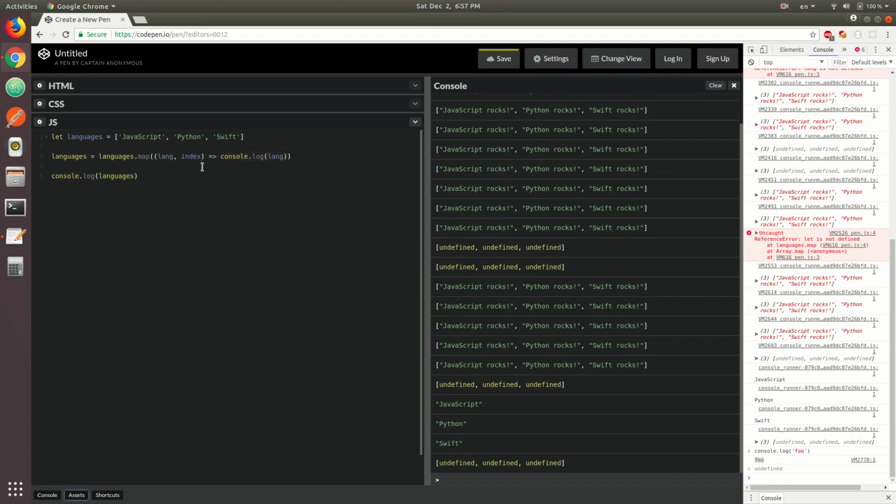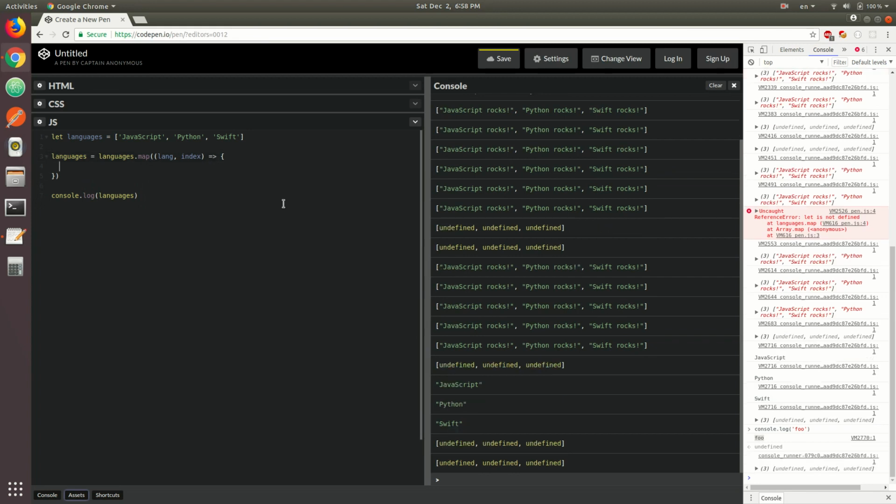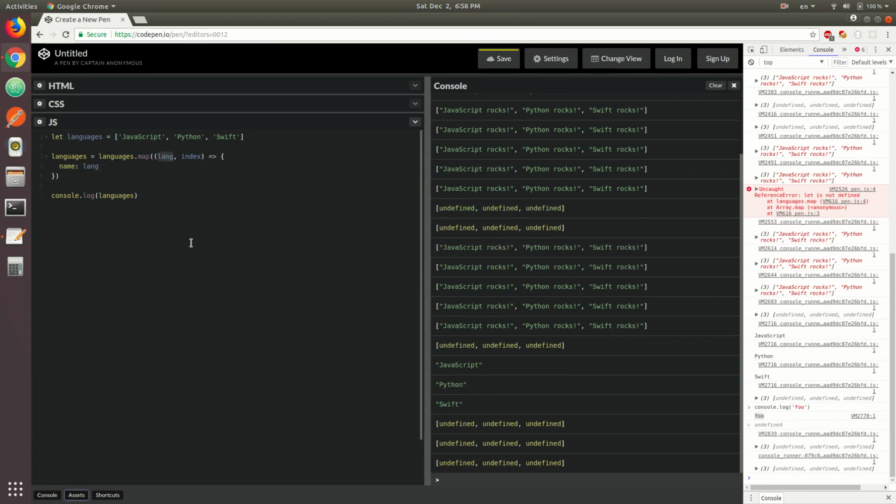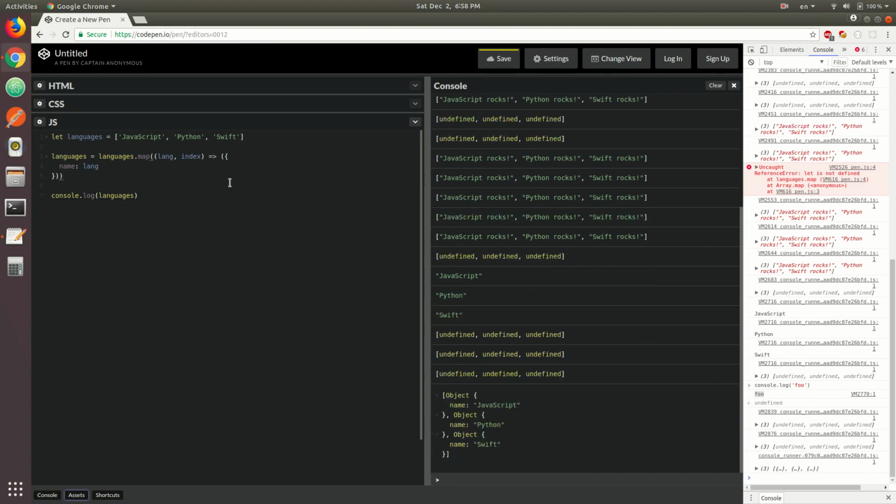Now the other thing is, let's say you had to return some kind of an object instead of console logging it or returning the language with a string concatenated to it. So let's say you wanted to return some kind of an object. Maybe you want to say the name of the language would be the string that we provide in the function. So as you can see, that's not going to work. That actually returns undefined. And the way to basically fix it is to just add the extra parentheses right there, like so. So as you can see right there, we get three objects. One basically has a name of JavaScript, the other one Python, and the last one is Swift. So that's how you deal with objects.